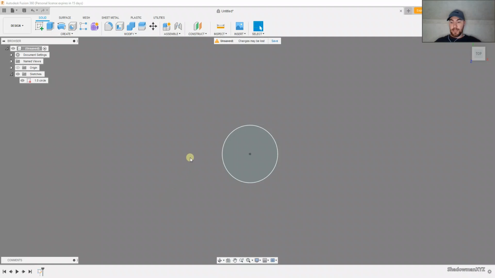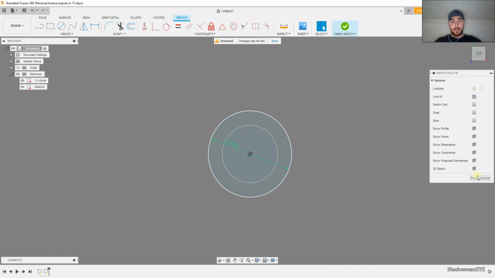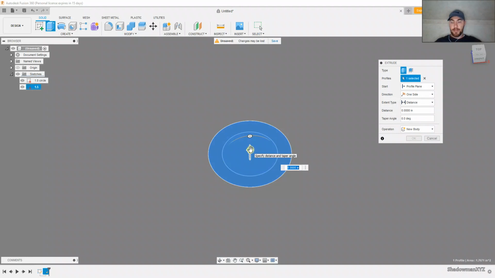So I'm going to go ahead and make another circle, C for circle, choose my plane, make one a little bigger, 1.5, okay, finish sketch. I'm going to name that 1.5. So we have a 1-inch circle, a 1.5-inch circle. So we're dealing with circles. Let's do an extrude. I'm going to click on the outside, hit Q for extrude and pull it up.